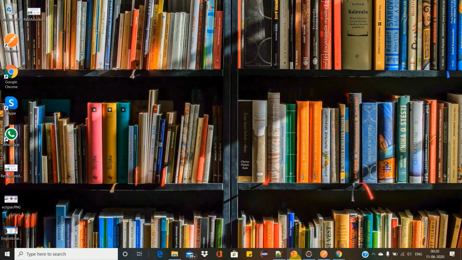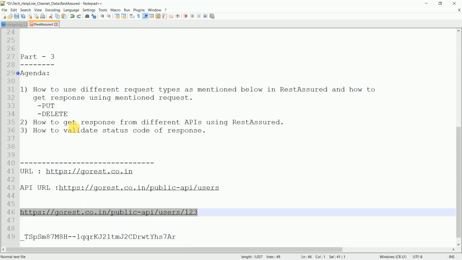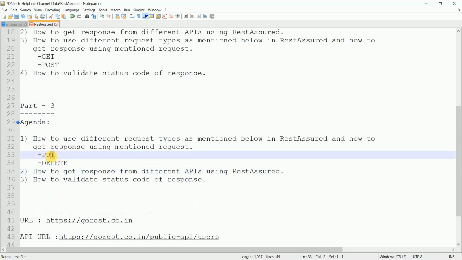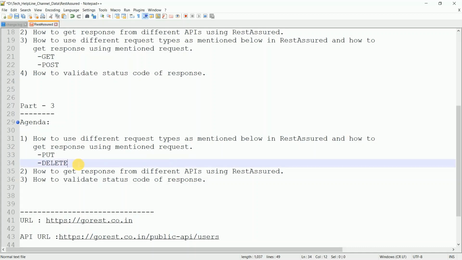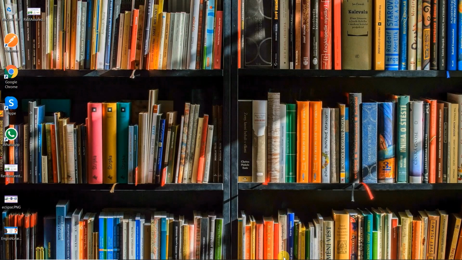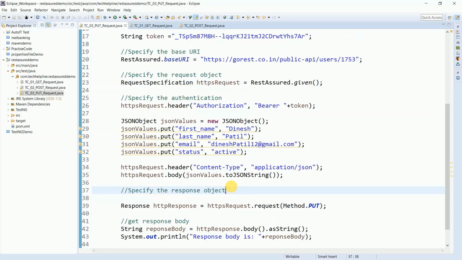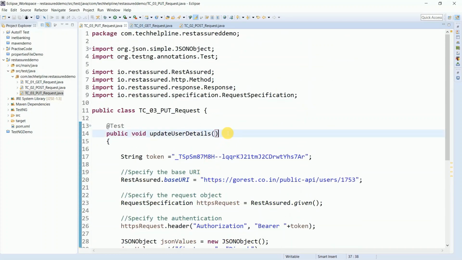Let's move back to the index page. So we have completed this put request. Now only one request method is left, and we'll see it in a few minutes. This is the code of the put request, and the same code we will write for the delete request also.